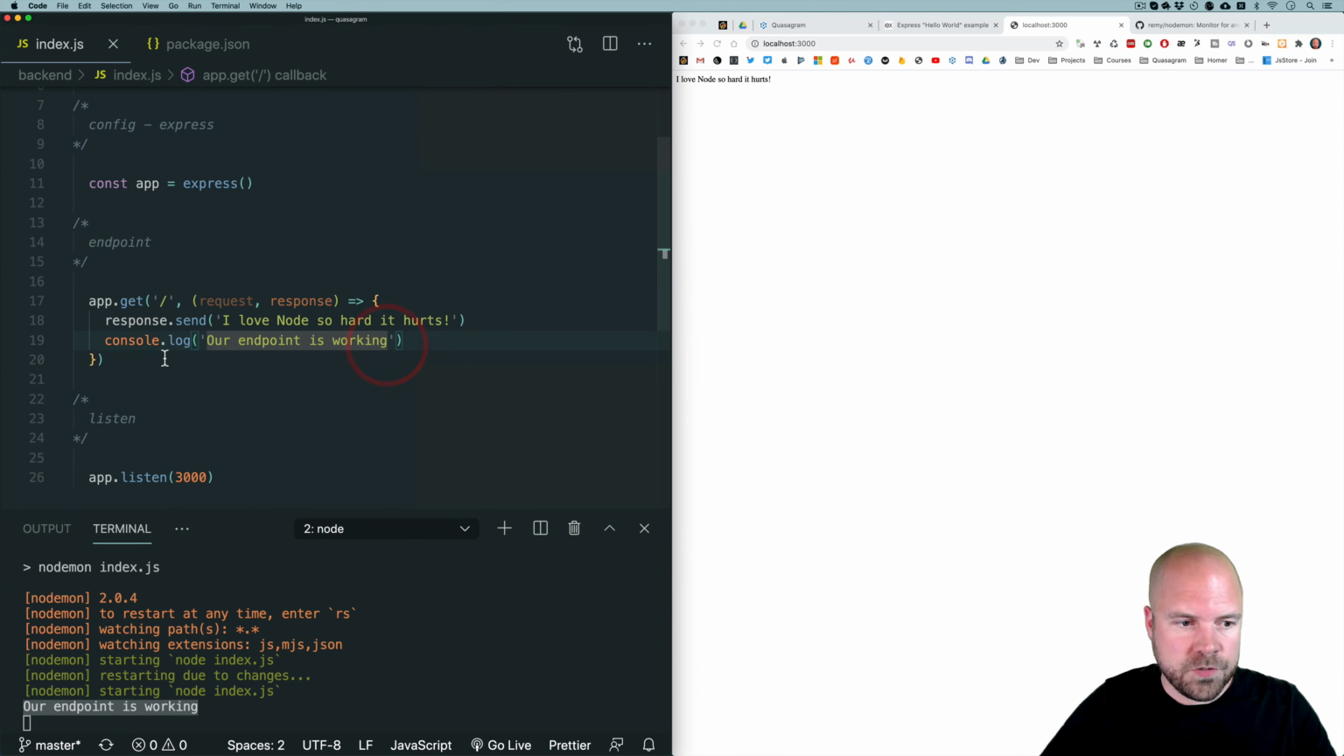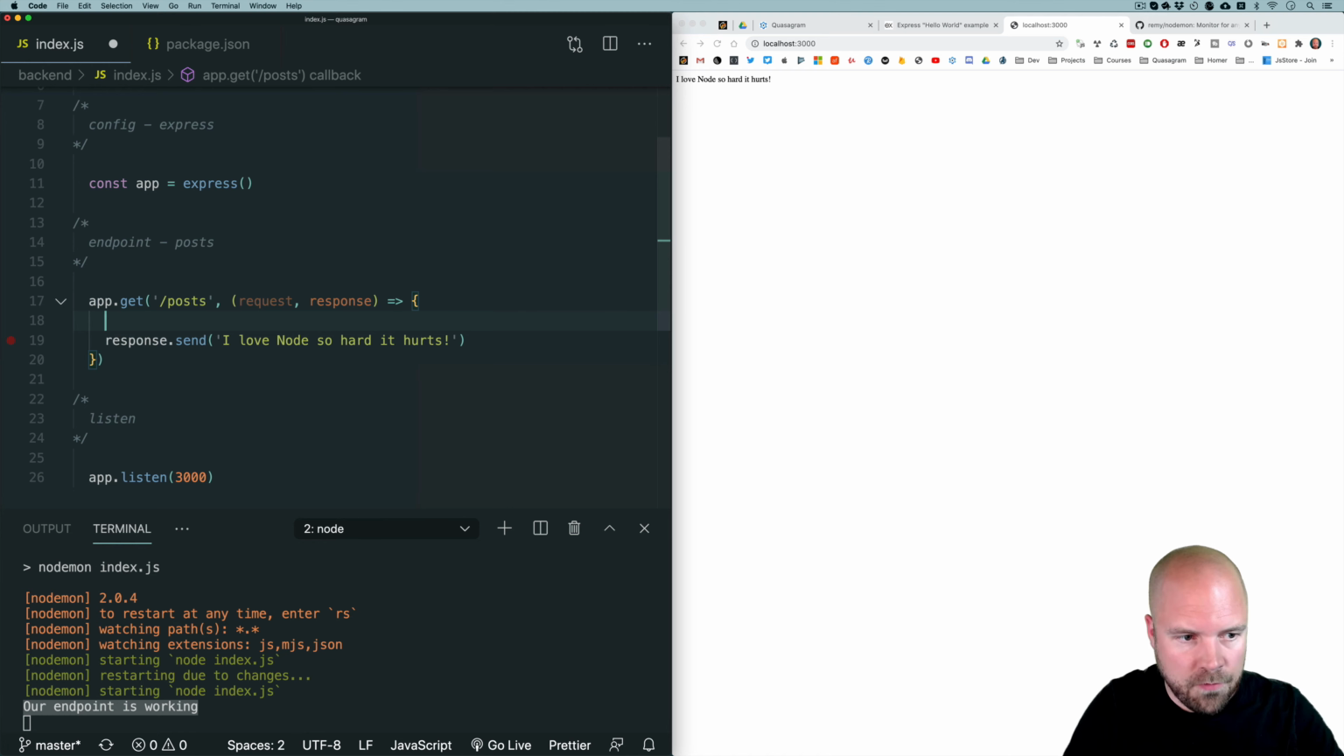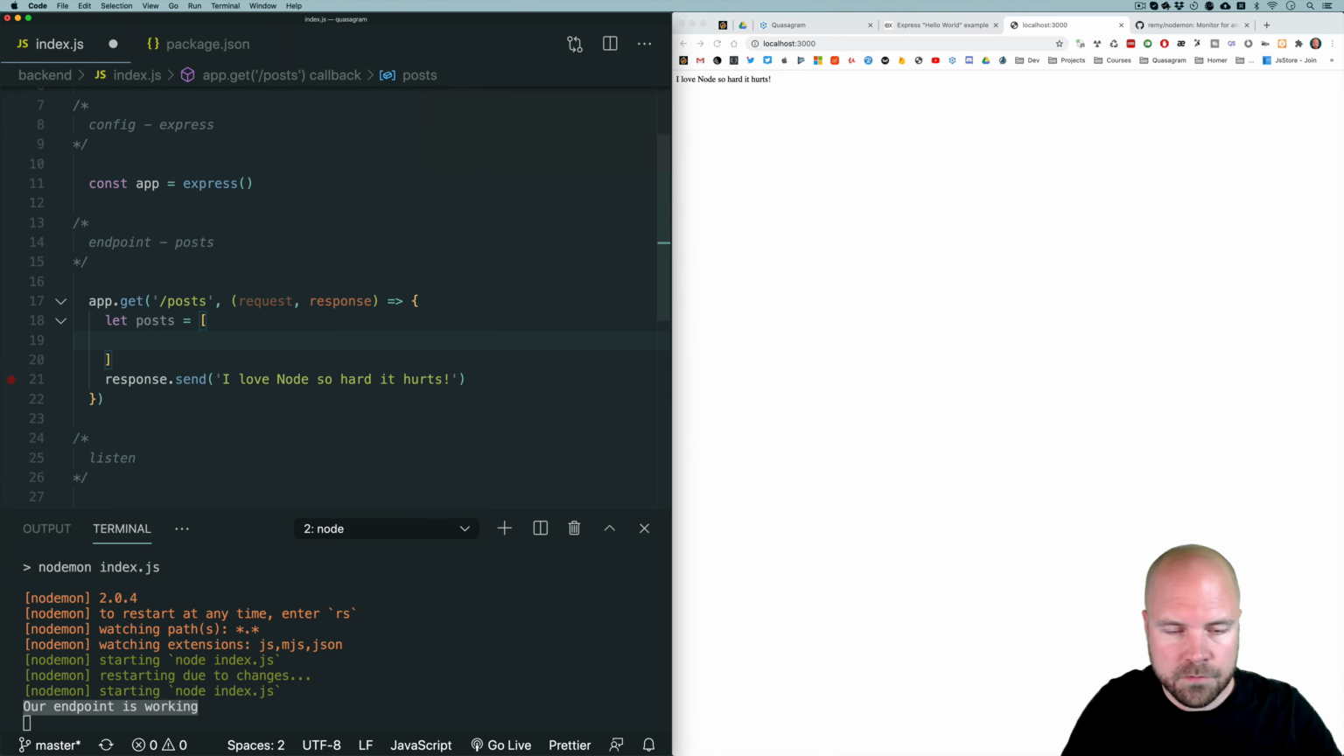So this endpoint is just returning some text. Let's create an endpoint that returns some data, some simple posts data. So first of all, I'm going to change the URL of this endpoint to /posts. And I'm also going to change this comment to "endpoint - posts". And I'm going to get rid of this console log. And I'm going to set up a simple array called posts. And we'll put some dummy posts data in here.